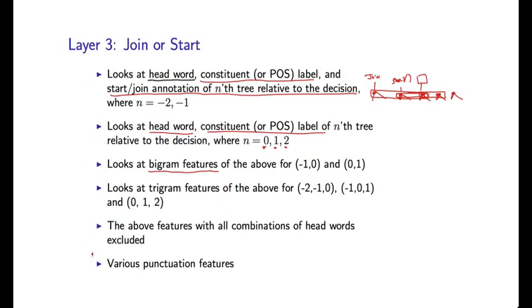Finally, we might look at various punctuation features, because punctuation is often very useful in parsing. Things like commas, colons, semicolons, the presence of those in the neighborhood of a decision can be quite useful in disambiguating these parse trees and in deciding which decision to take. So this is really just a sketch. The main point I'm trying to get across here is that when we make this decision, join or start, at a particular constituent, we can employ quite rich representations of the context surrounding that decision.